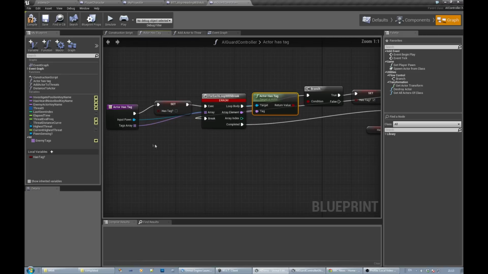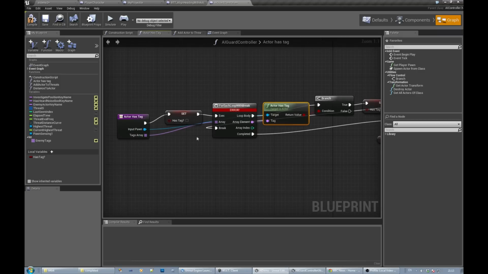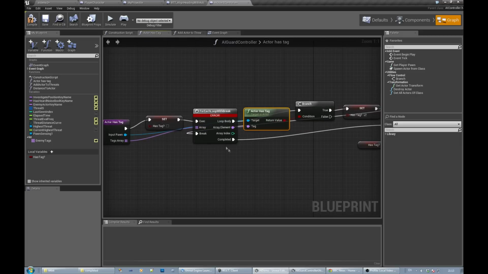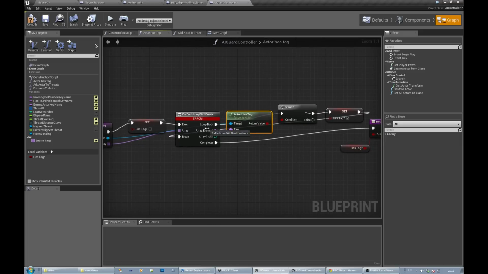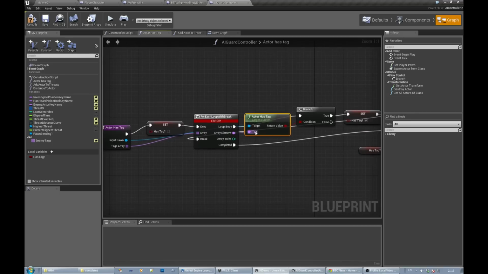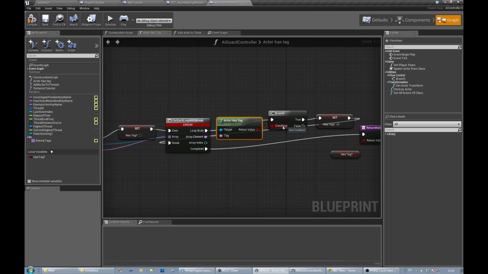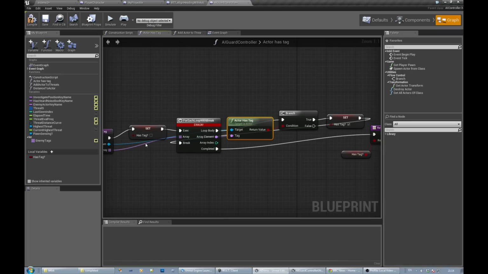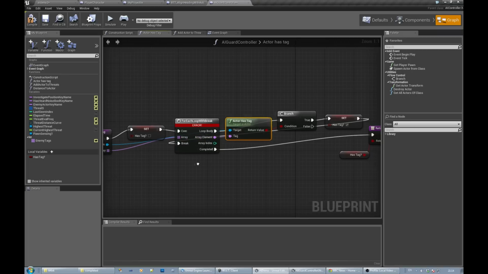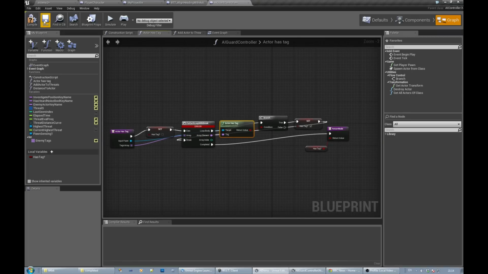What we're doing here is passing in the actor and the array of tags that we're looking for. We loop over the array of tags, and if the actor that's passed in has that tag, this condition is true, and we set has tag to true. So it'll loop around for all of the tags in that array. We're only checking one tag right now, so it's a bit of overkill, but that should fix that particular function.